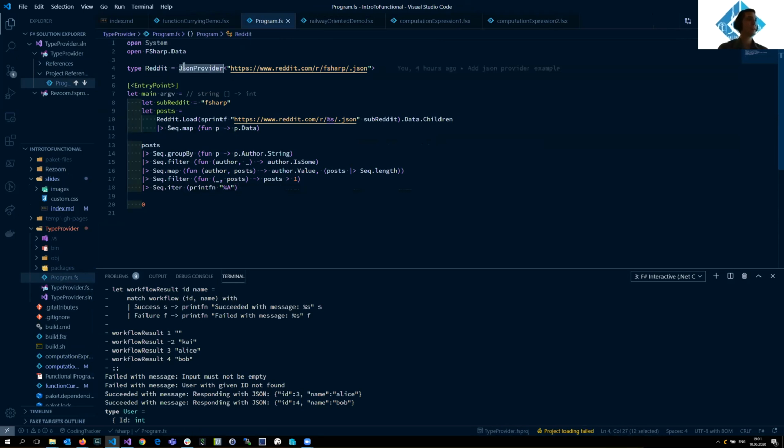So what happens is we define a JSON provider, and we're going to let it read in a sample JSON file from Reddit. For those of you that didn't know, if you go to any subreddit and then go to /.json, you get a JSON representation of that subreddit. What this allows us to do is get statically typed access to whatever resource we're providing types for. What that means in this case is our JSON. So we have our posts, which we load from our JSON response. In this case, we can load the F# subreddit, we can load the programming subreddit, anything we want.